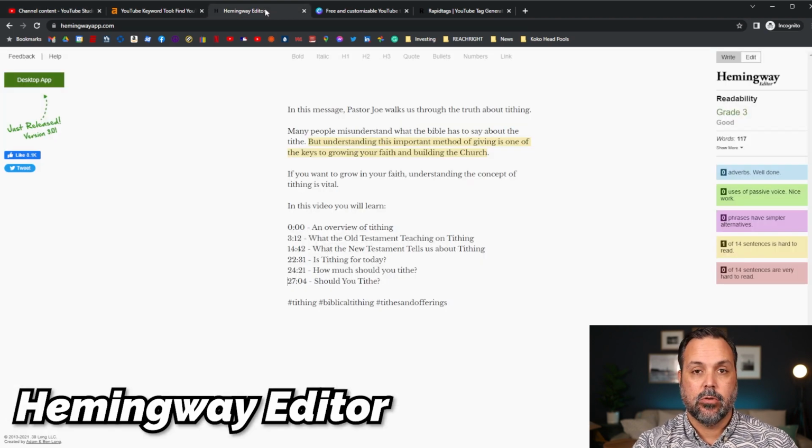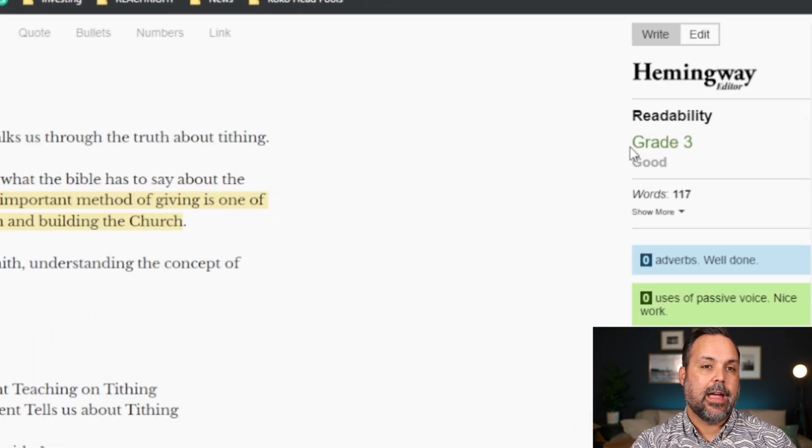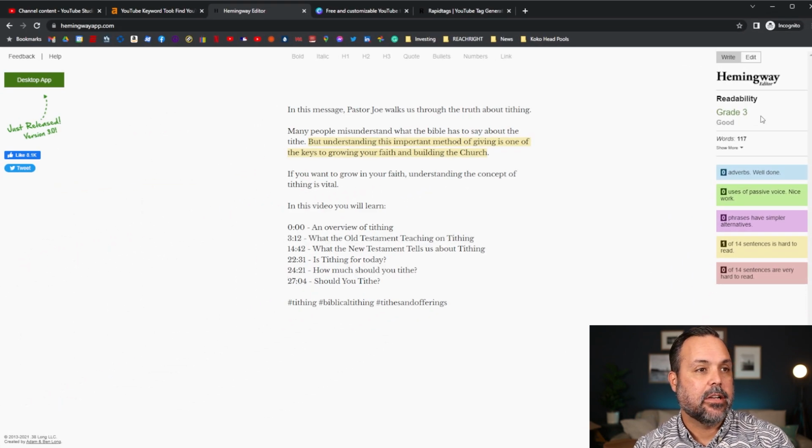I love this tool. It is just a tool that we use to write things in a much simpler, easier way, because here's what we found: the easier something is to read, the better it performs in search. So you'll see here, this Hemingway editor gives us a grade level of how readable your description is here. So some of the keys to writing a good description is you want to, again, use that keyword in the first sentence of your description.